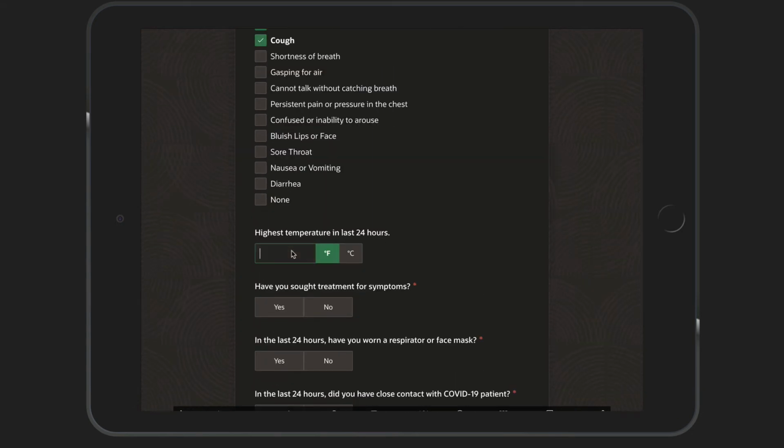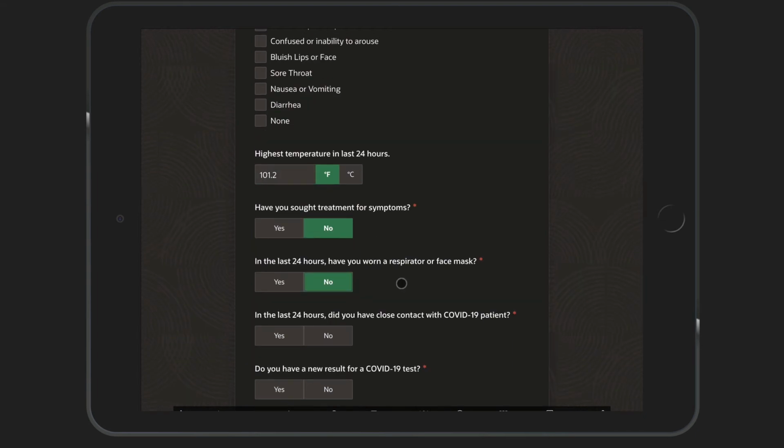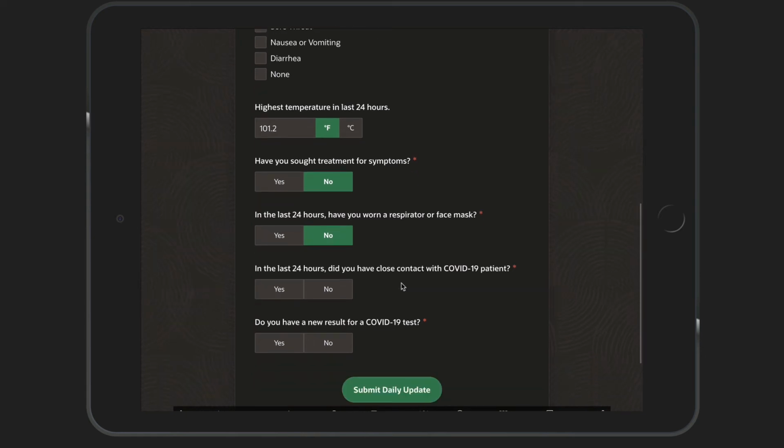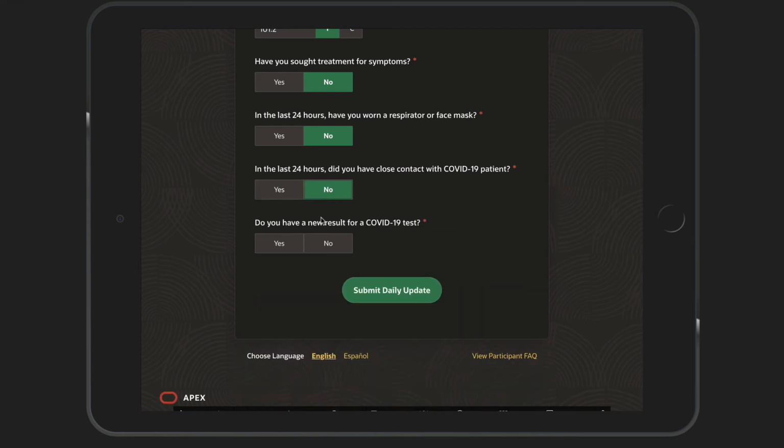Below, I can provide the highest temperature I've had, whether I've sought treatment for the symptoms, and whether I've worn a face mask or respirator. The daily update will also ask me if I've had close contact with a COVID-19 patient, and if I select yes, it'll ask me follow-up questions. Finally, do I have a new result for a COVID-19 test? I'll click no, and then click on Submit Daily Update.